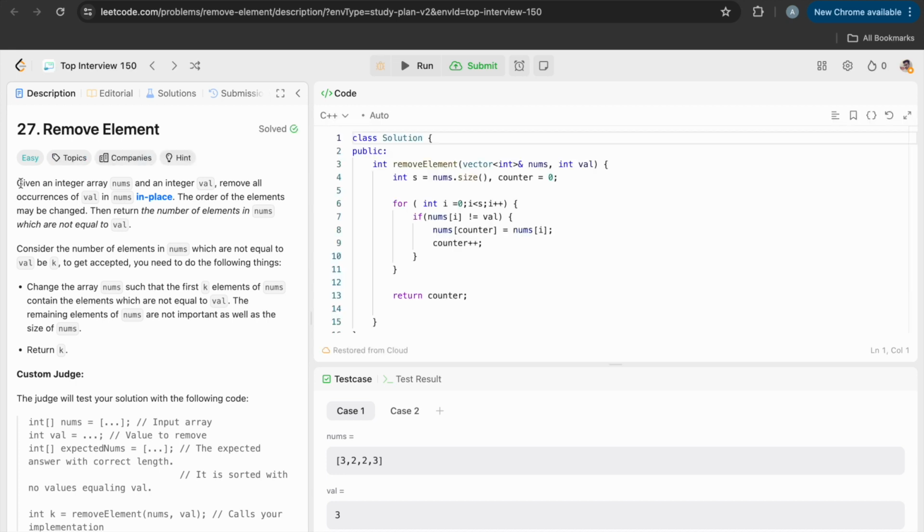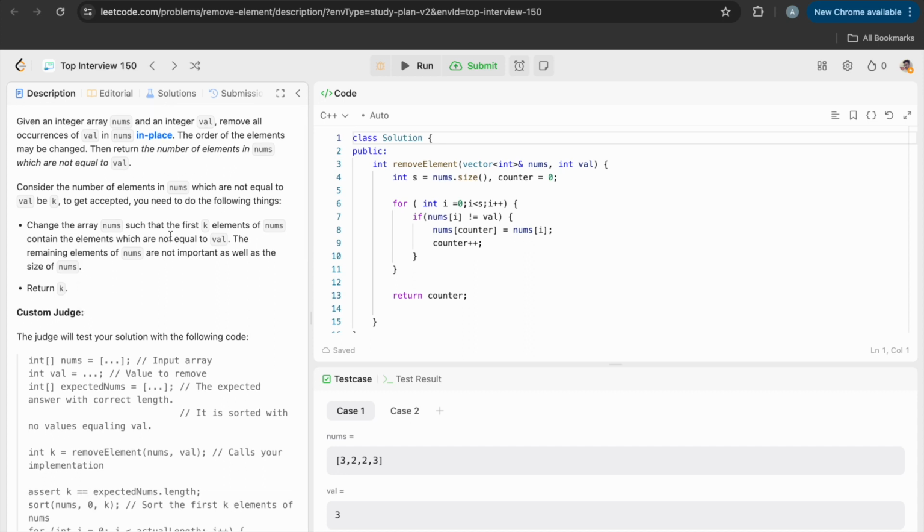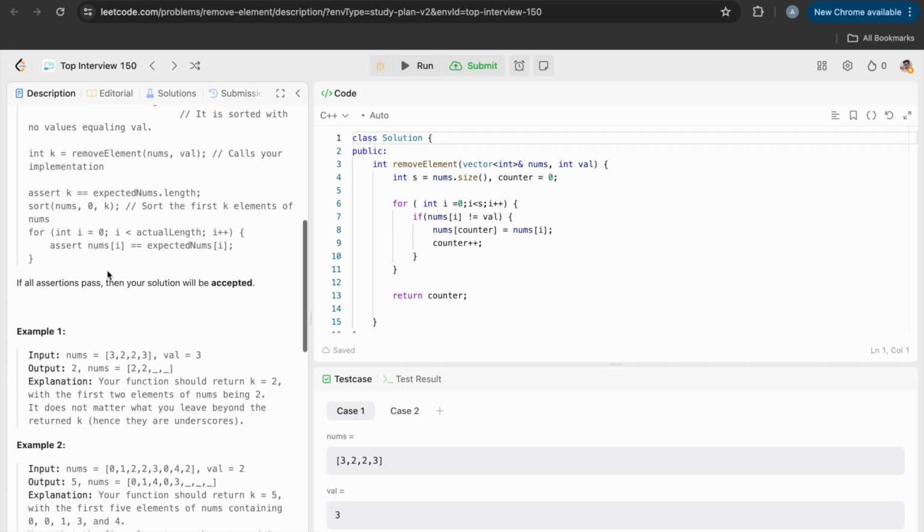The question states that given an integer array nums and an integer val, remove all the occurrences of val in nums in place. The order of the elements may be changed. Then return the number of elements in nums which are not equal to val. Consider the number of elements in nums which are not equal to val be k. To get accepted, you need to do the following things. Change the array nums such that the first k elements of nums contain the elements which are not equal to val. The remaining elements of nums are not important, as well as the size of nums. Return k.